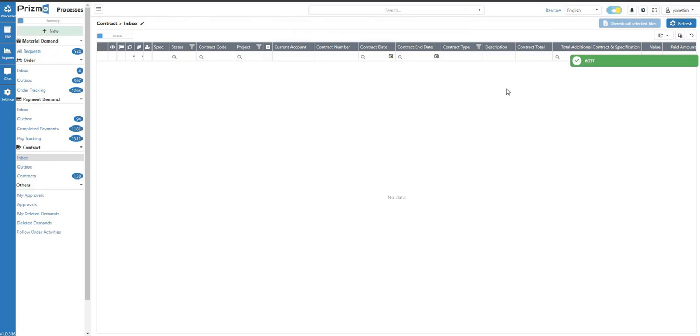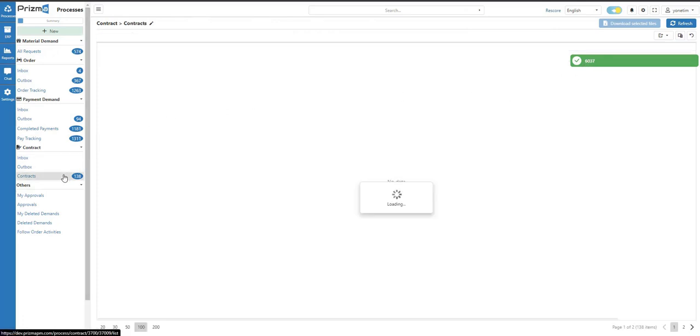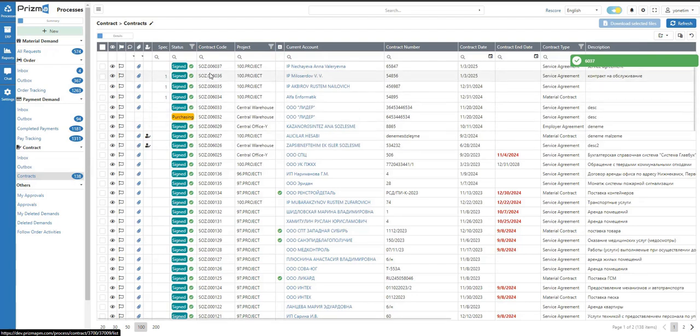Here, our contract number 6037 has been created. Let's take a look at the contract tracking section right away. The contract processes may go through several people. The person who created it may complete the contract later. This can be tailored specifically for the company thanks to Prizma's flexibility.